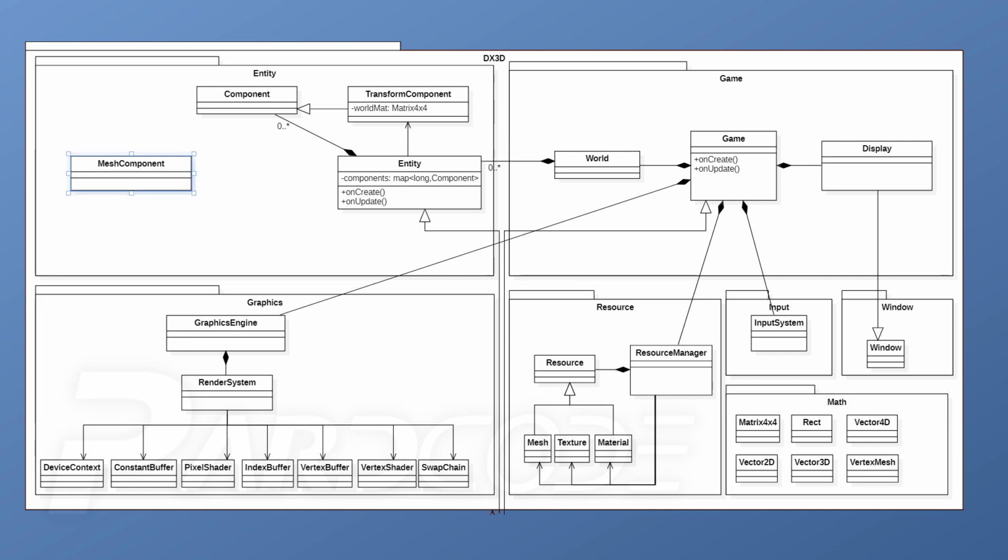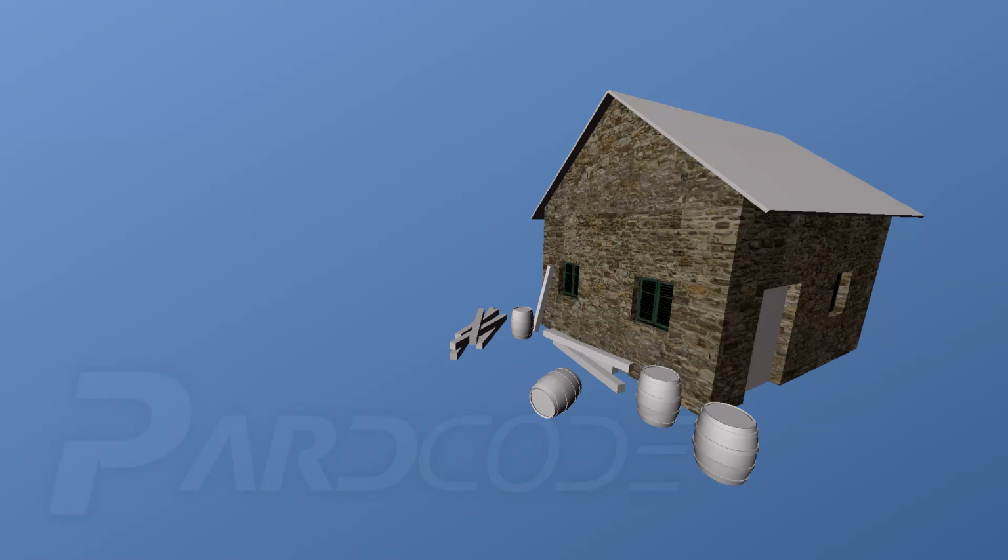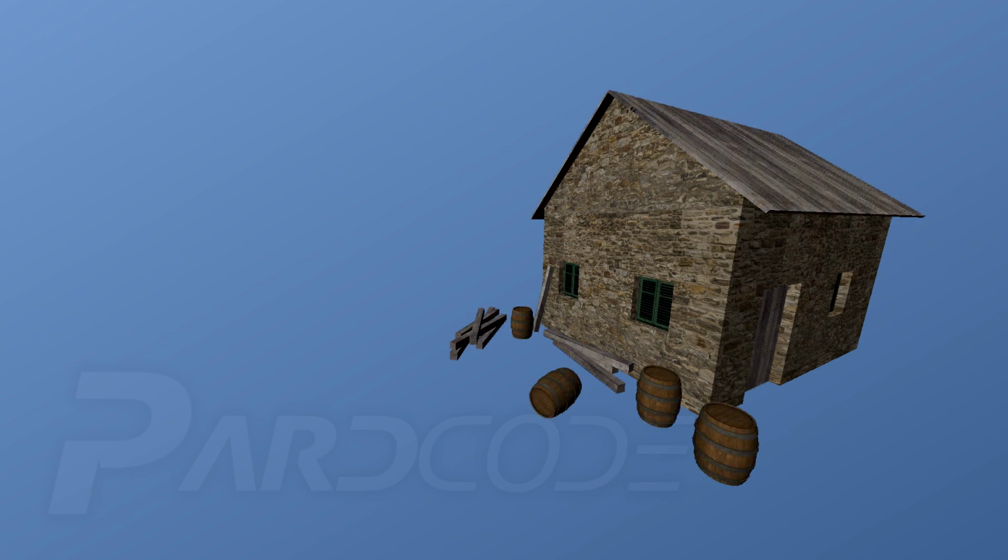Obviously, let's inherit the component class. The mesh component class should handle two main resources: the mesh resource and a list of material resources. The list of materials is necessary to provide all the necessary shaders to render all the parts of a specific mesh. For example, in the previous tutorials, we have rendered this mesh house by providing 4 different materials: one for the brick, one for the windows, one for the wood, and the last one for the barrels.